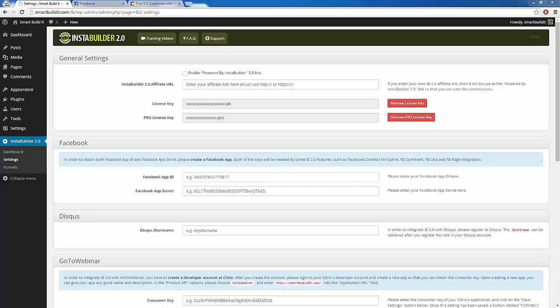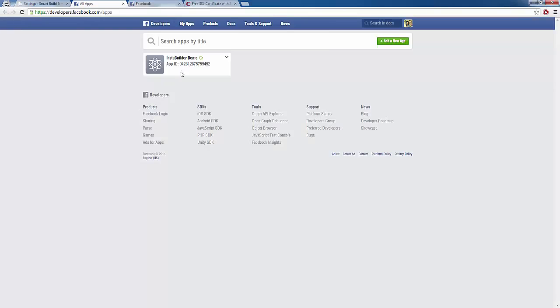Okay, so here we are inside of our dashboard, and I went to the Settings tab on InstaBuilder, and the second option here is Facebook. And as you can see, we need to have a Facebook app so that we can enter our Facebook app ID and our Facebook app secret. And we actually give you a little link here, so you can just click on this link to create a Facebook app, and that's going to load up a new page for us where we can create our app.